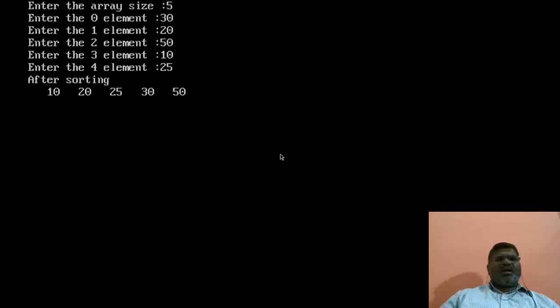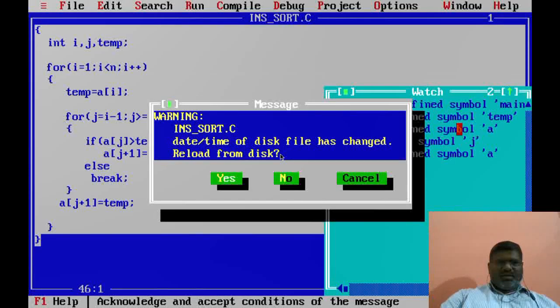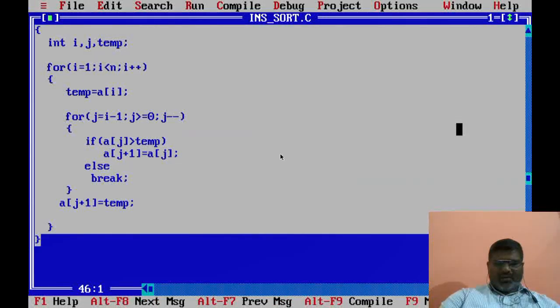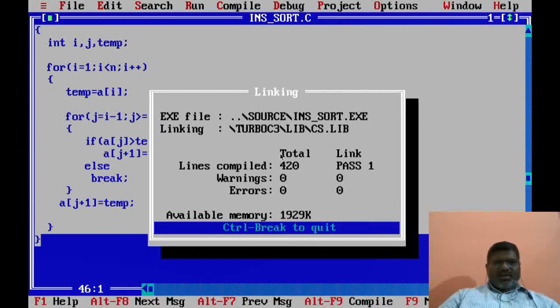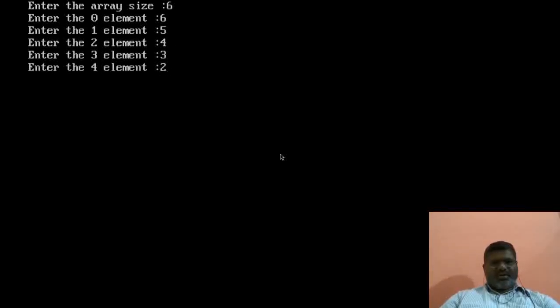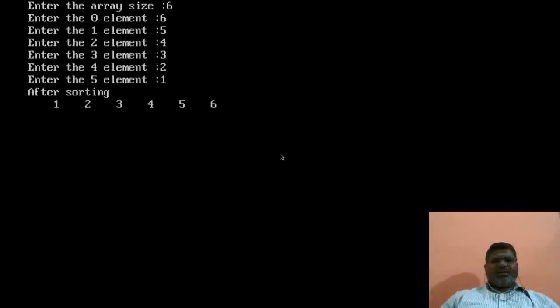You can see after sorting we have 10, 20, 25, 30, 50. So you can enter the elements in any order. Now let me run the program. So enter 6 elements: 6, 5, 4, 3, 2, 1. After sorting: 1, 2, 3, 4, 5, 6.